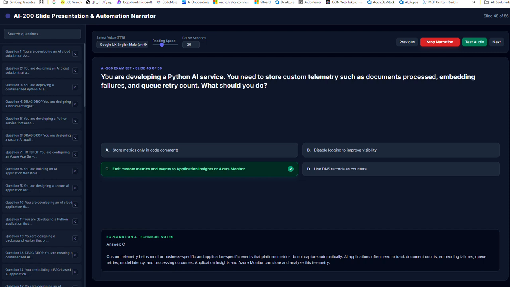The correct answer is C. Emit custom metrics and events to Application Insights or Azure Monitor. Explanation notes. Custom telemetry helps monitor business-specific and application-specific events that platform metrics do not capture automatically. AI applications often need to track document counts, embedding failures, queue retries, model latency, and processing outcomes. Application Insights and Azure Monitor can store and analyze this telemetry.